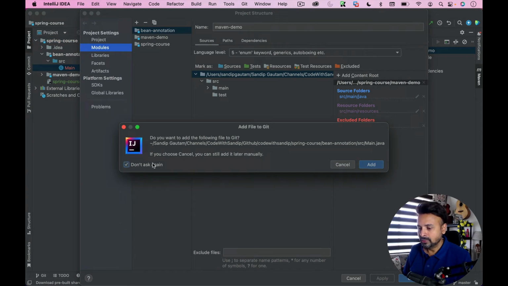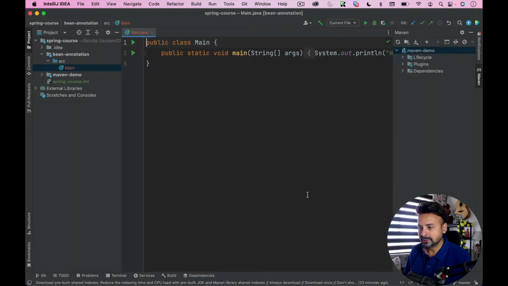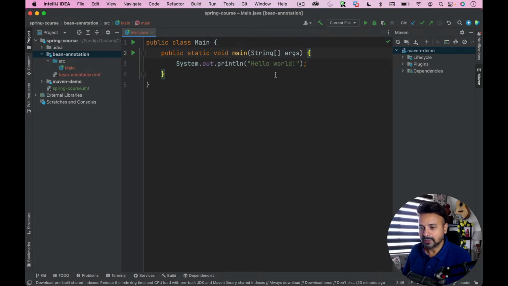So I don't want to add it actually. So let's cancel this and let's create the project. If you see here, I got the bean annotation project created, and I have my main class also created here, which is printing maybe the hello world. Let's keep it like that.